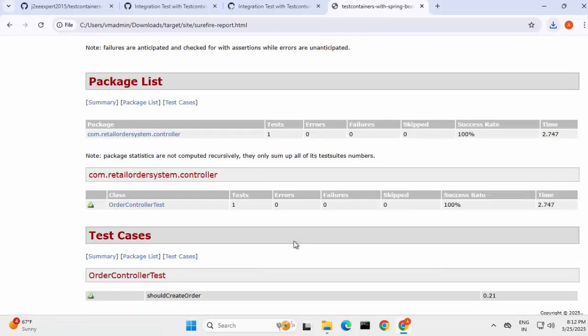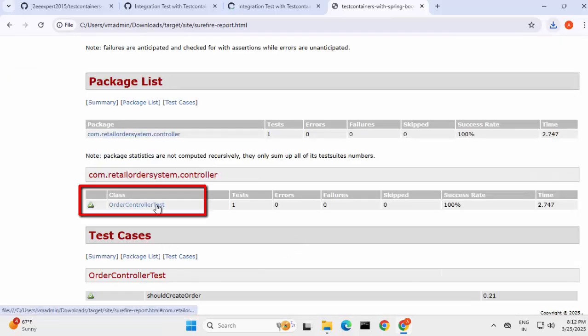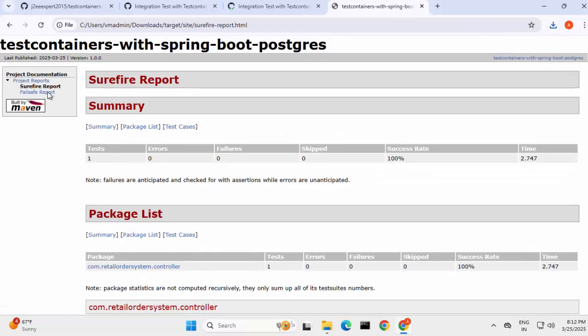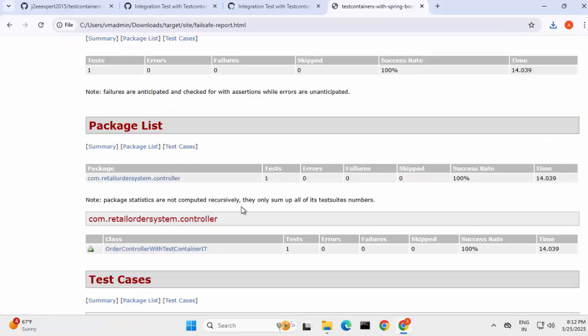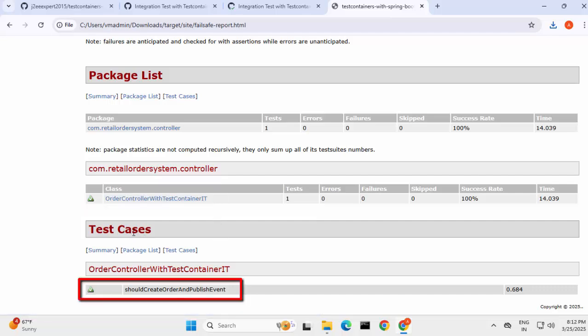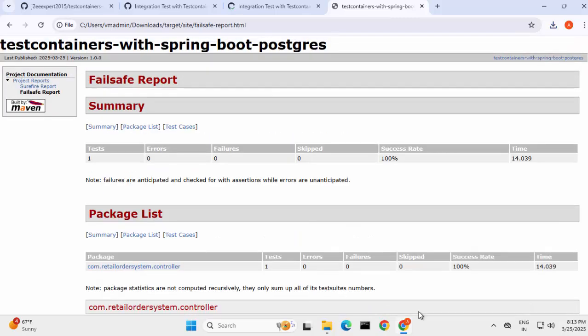Going inside this, we can see this has been executed. This is the class. This is the method or the test case. Similarly, if I go back to failsafe, here I have this integration test. This is the controller, order controller with test container IT, and these are the test cases. Basically, we have a single one. So the tests are run and we have the results available as well. So this is how we can perform the Spring Boot CI/CD with GitHub Actions using test containers.